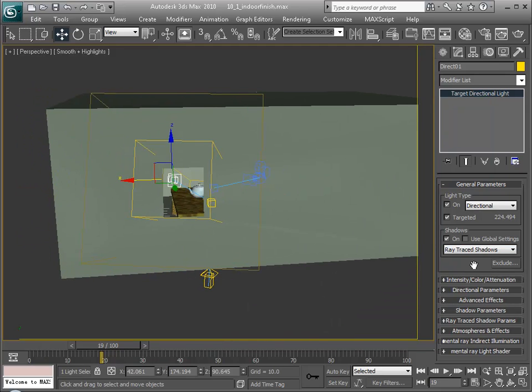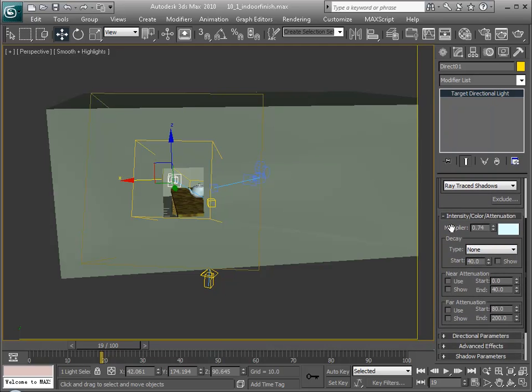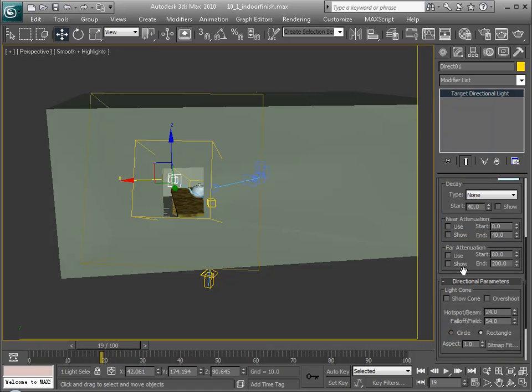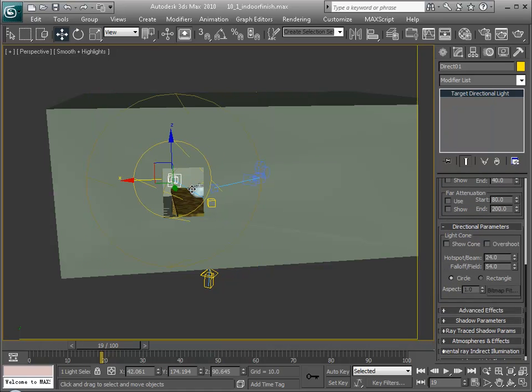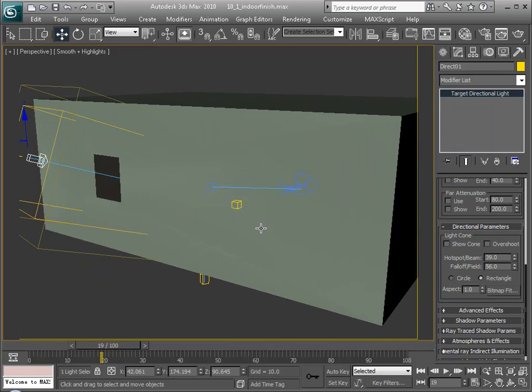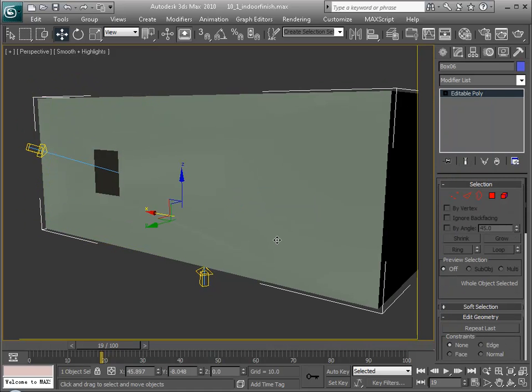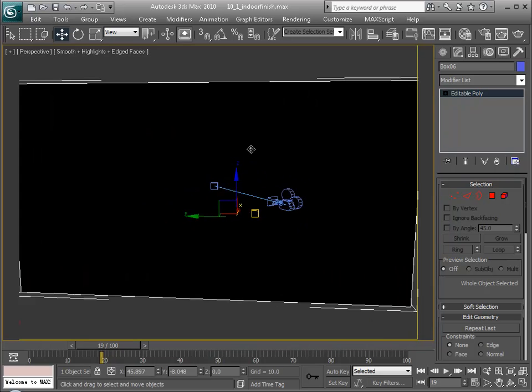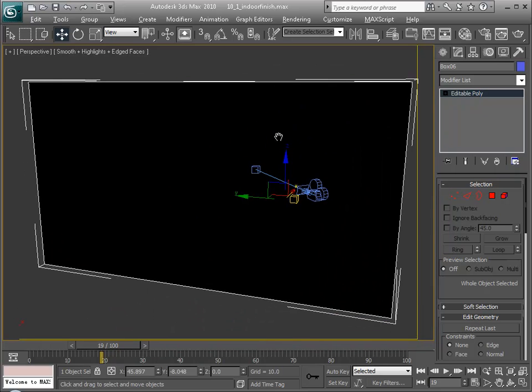Looking at the directional parameters, you see that I changed it from a circle to a rectangle, and I changed the hotspot and falloff accordingly. Make sure that it fits inside the cube. If you want to see how I made this cube, basically I extruded this face, made it smaller, and then deleted the face. It's very simple. I can show it to you here.